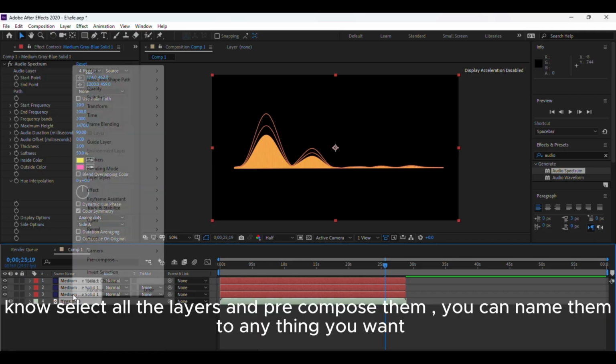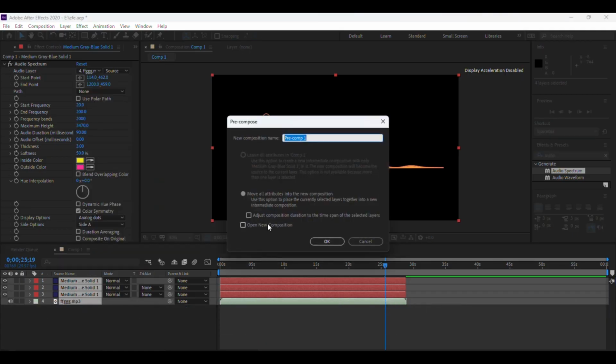Now select all the layers and pre-compose them. You can name them anything you want.